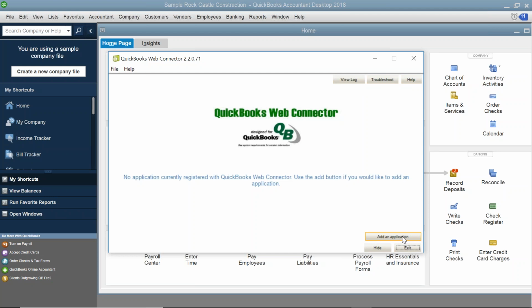Again, whenever I'm connecting an app to Desktop, I'm going to make sure that I fully understand the developer's process before I do that connection so that I know what to expect.